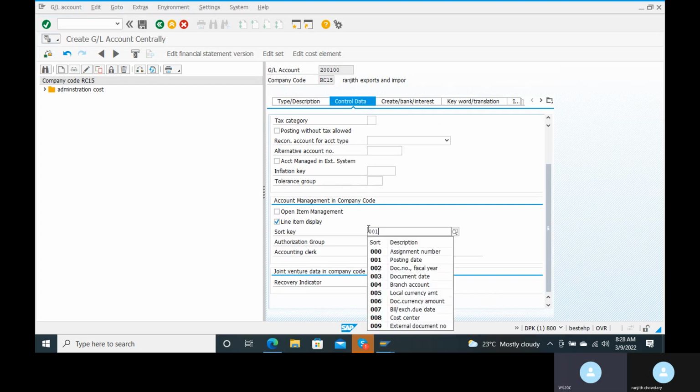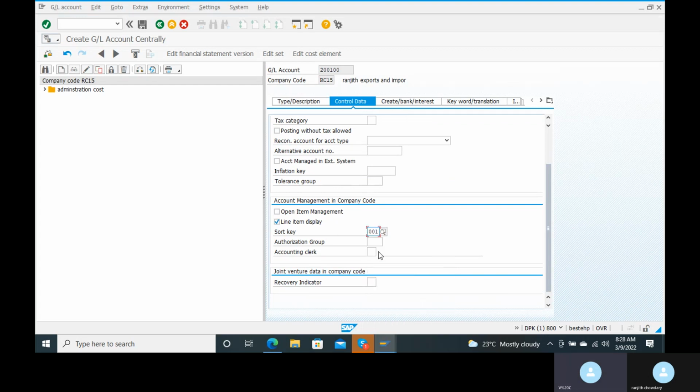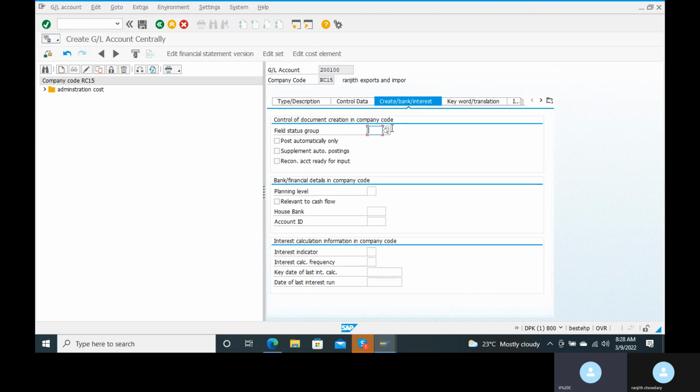Why we need to use the sort key? I have already told you. Once again, when we display the APL1 and APL3 and APL5, the posting date and document date will be sorted automatically. Okay, you can just go to the create and bank interest, give field status group.